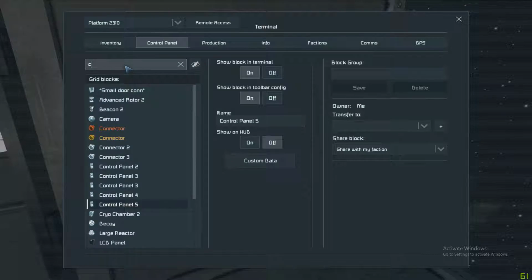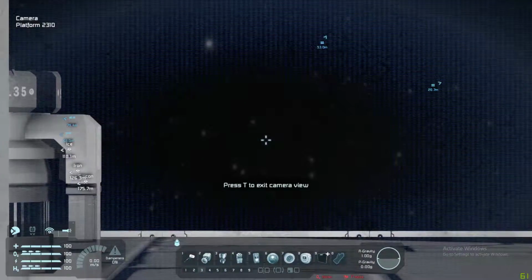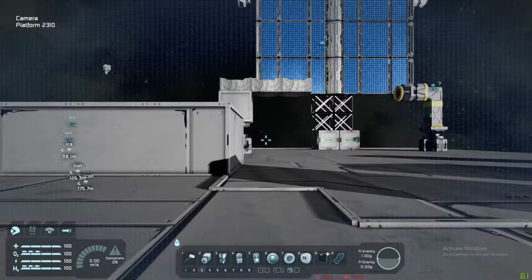Now with the camera, you can zoom in and out with the mouse wheel. If it's attached to a drone and that drone has a remote control block and an antenna, if you move your mouse and use WASD, it will allow you to pilot the grid.